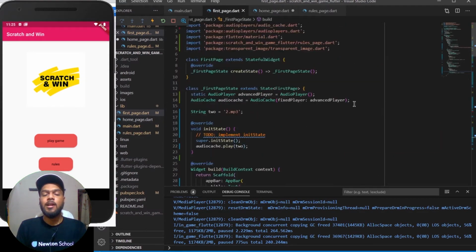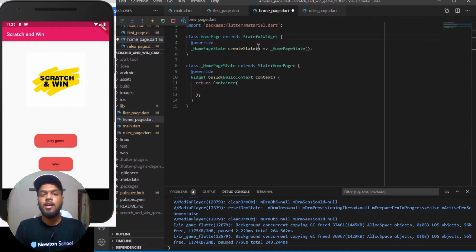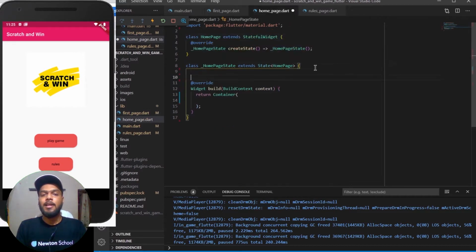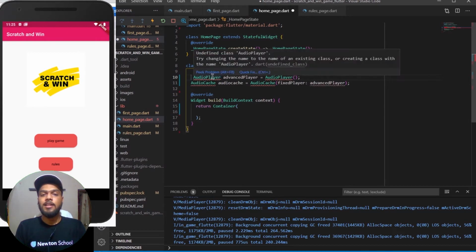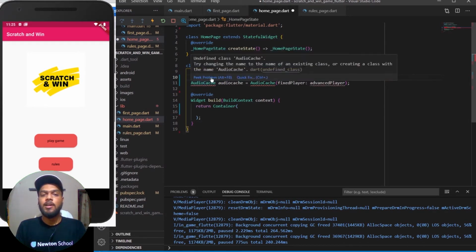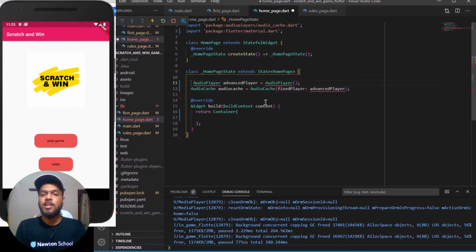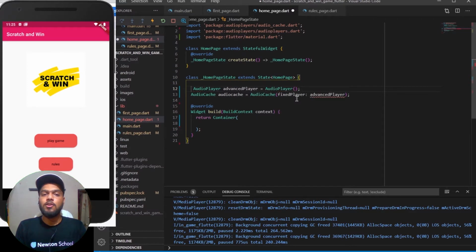Now going back to the first page and copying the audio player and the audio cache which we have created in the first page and pasting it over here inside the home page. The reason for me doing this is because we'll be playing the audio in this screen as well. You have seen in the demo where I have played the Ching audio, and when the user was winning, then Ye audio was also playing. So that's why I need to copy it and paste it over here.